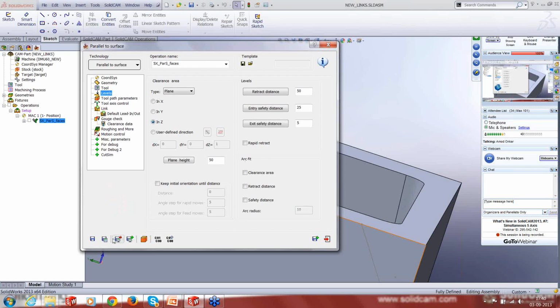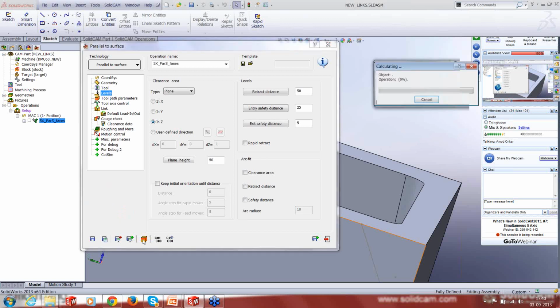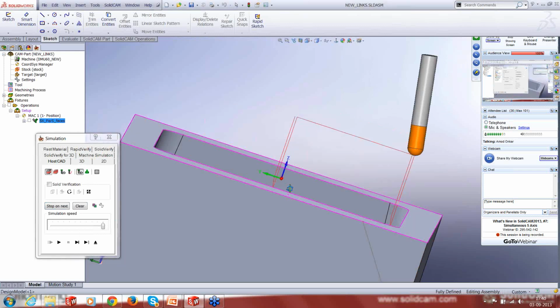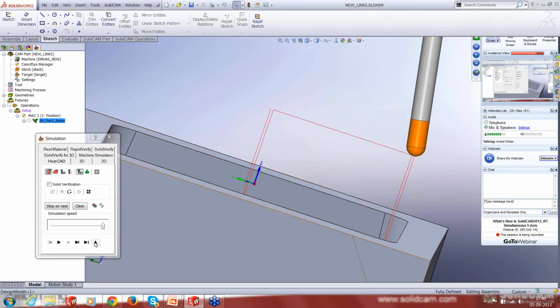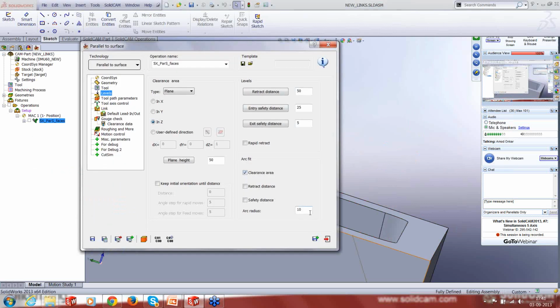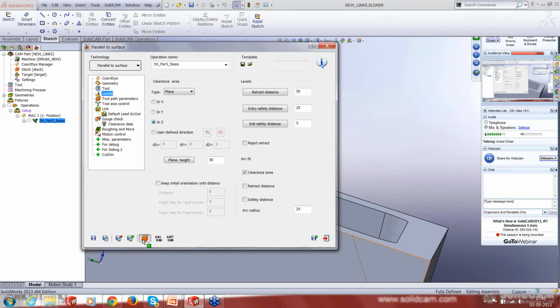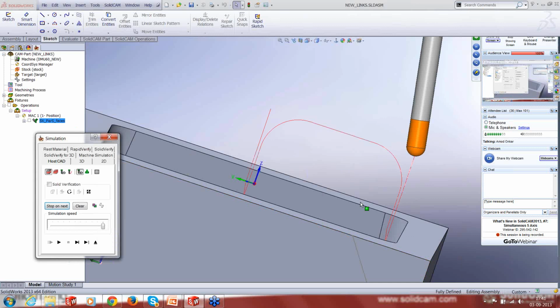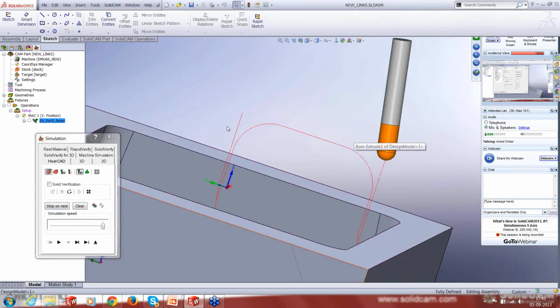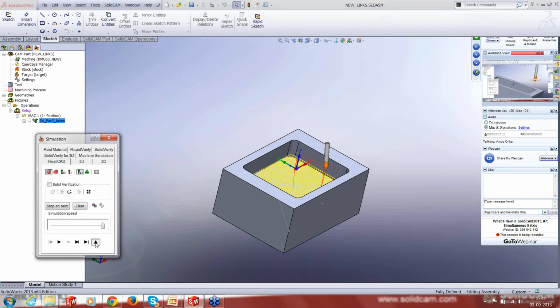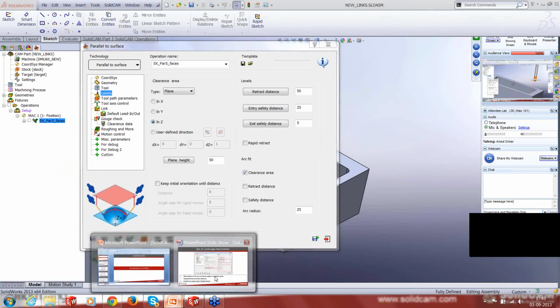If I remove this and calculate, this is what it used to look like in the earlier version. But in the new version, you have a possibility to define an arc radius, let's say 25 millimeter. And we calculate the toolpath, and we get this nice arc out here, so that the rapid moves are pretty smoothened out. Okay, let's move back again to our presentation and see what's new again.